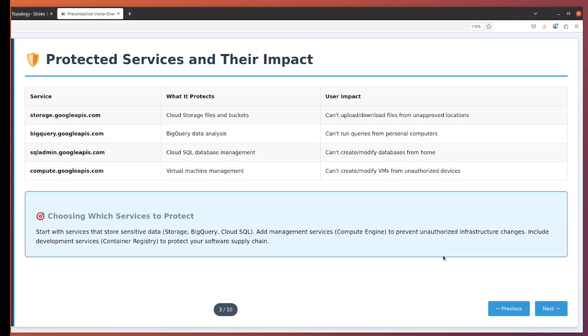Container Registry and Artifact Registry protection is particularly important for development teams. These services store your Docker images and application packages. Protecting them ensures that only authorized developers can deploy new application versions, which is crucial for preventing supply chain attacks.